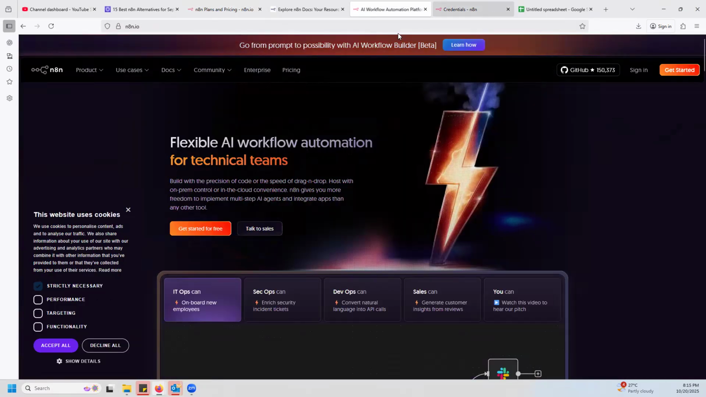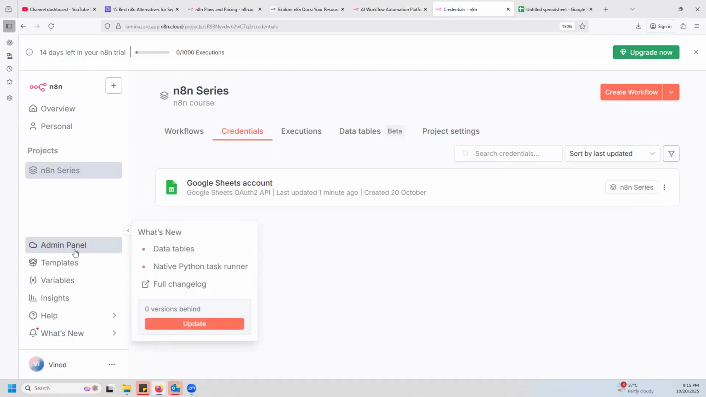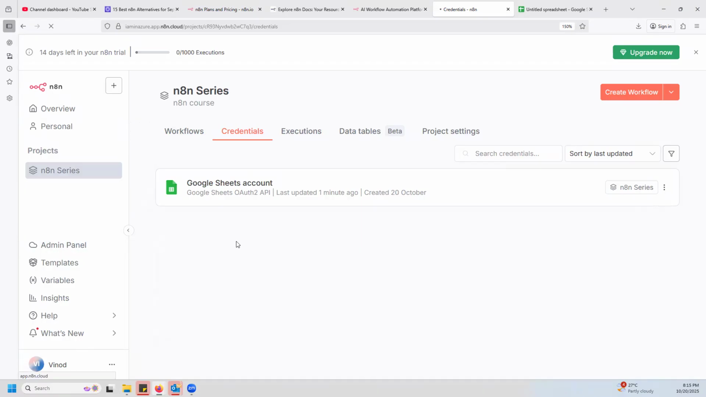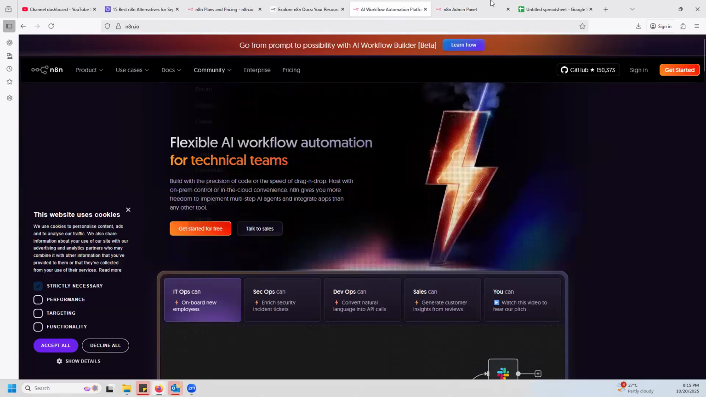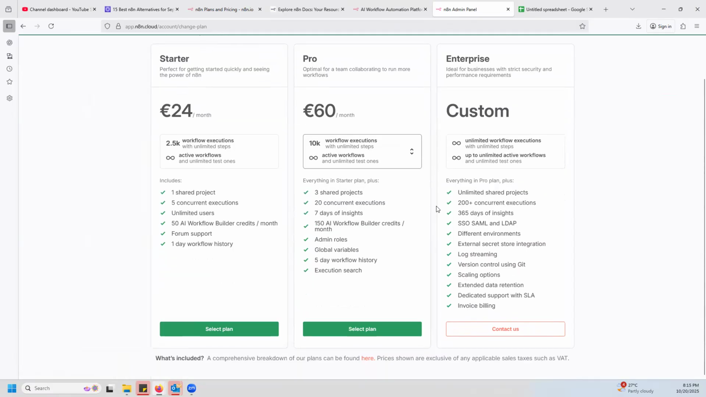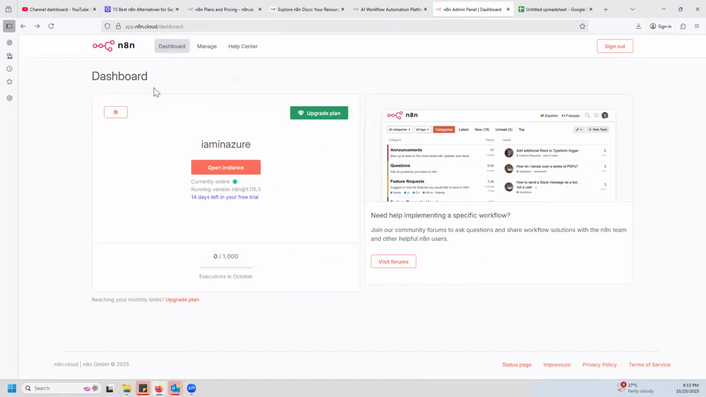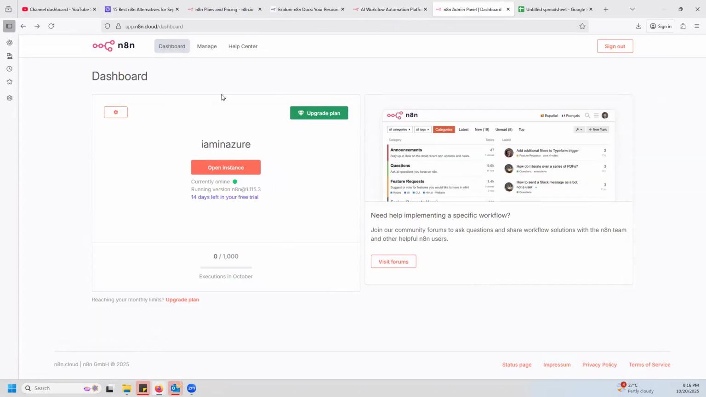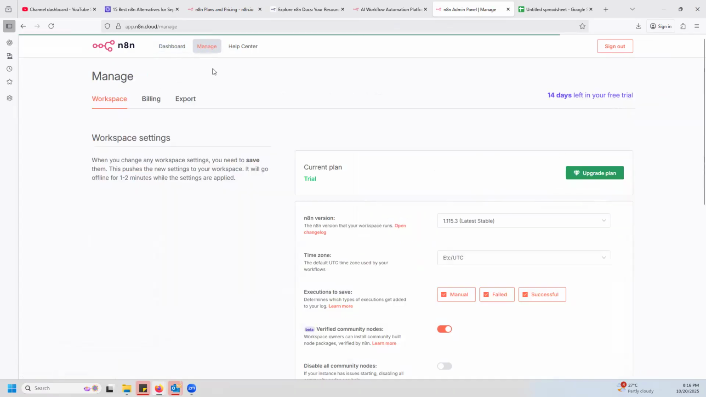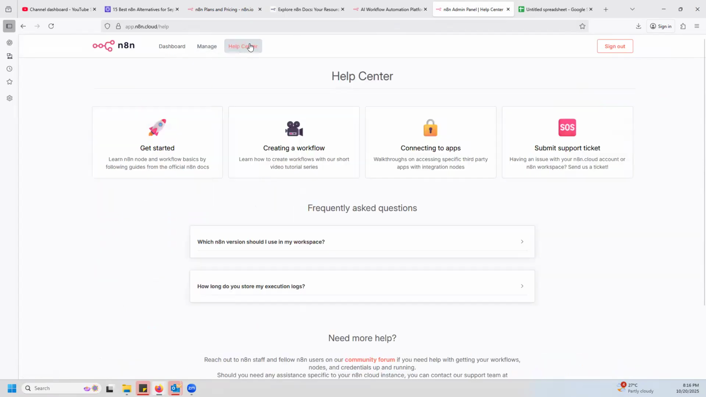Again, it's my bad. I don't remember exactly where I can find it. I think it's in the admin panel. Let me see. Yeah, this is the panel. Admin panel is nothing but the panel where you can see some details of your system. Let me go to manage. Well, we'll come to this one later. Let's not waste much time.